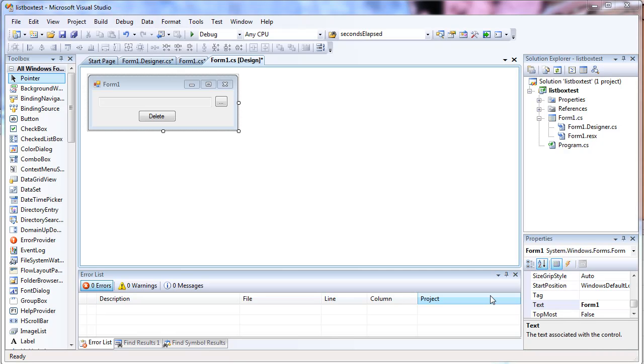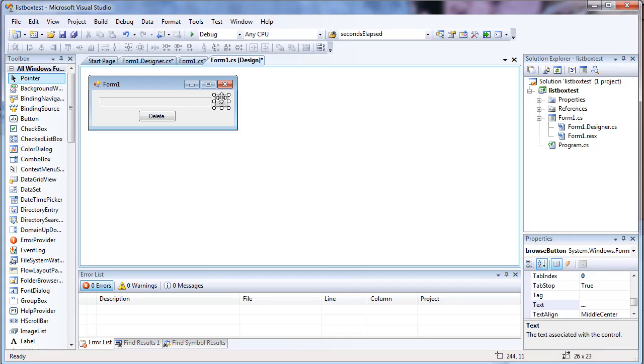Hello, I recently got a request over YouTube PM to make a tutorial on how to delete a file, make a little program that'll do it. So I've gone ahead and created a little GUI here.